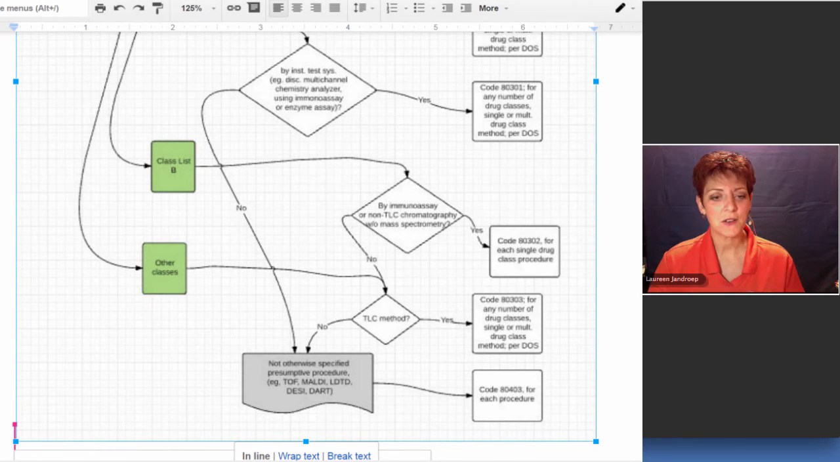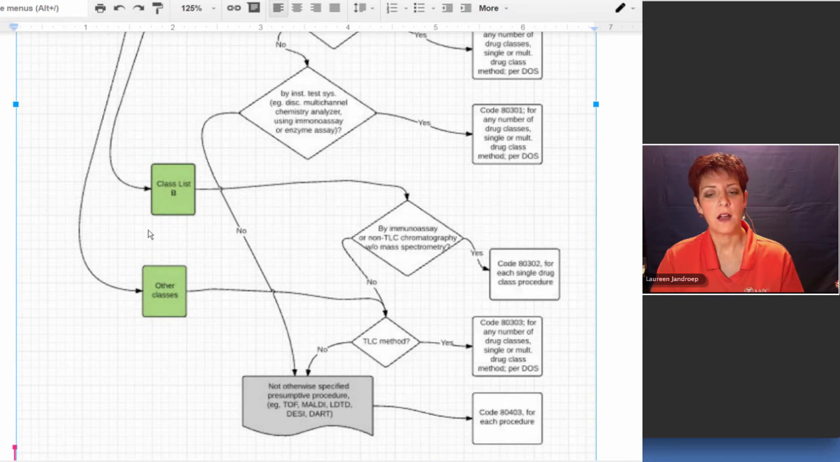Okay, so the second green box, if it's not class A, if it's class B, then our first question is by immunoassay or non-TLC chromatography without mass spectrometry. If the answer is yes to that question, then we're going to code it as 80302 for each single drug class procedure. If the answer is no, then is it the TLC method? If yes, then we're going to code it 80303. If the answer is no, then it's not otherwise specified.